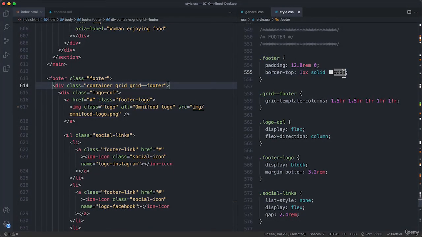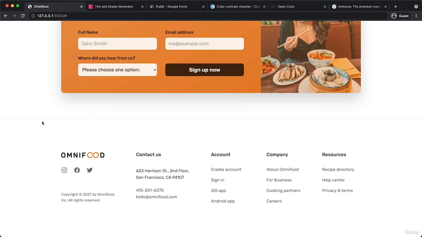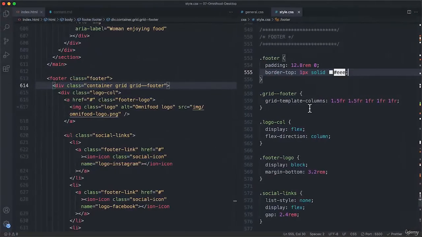So let's try the intermediate one, so EEE. Okay, and this one I think looks great, actually. So that's really subtle, and still it creates some distinction here. Now we just need to make the spacing between this one here and this one the same, because like this, it looks a bit off, right? So I'm sure you can see that as well.